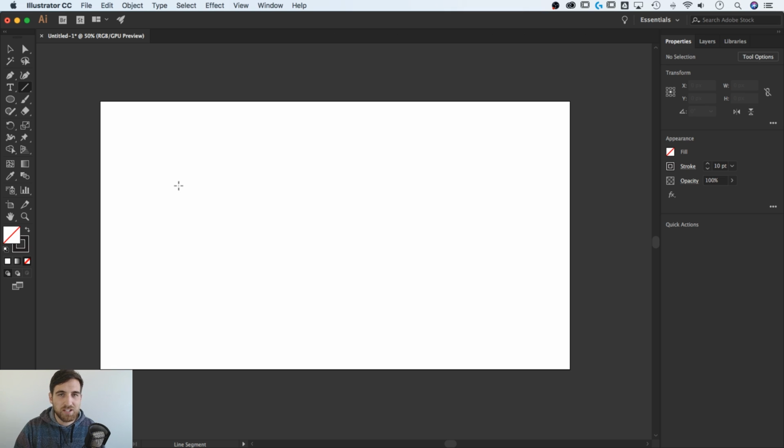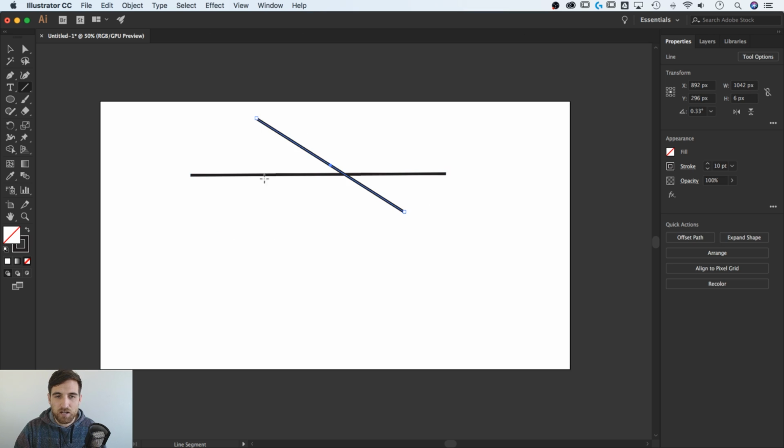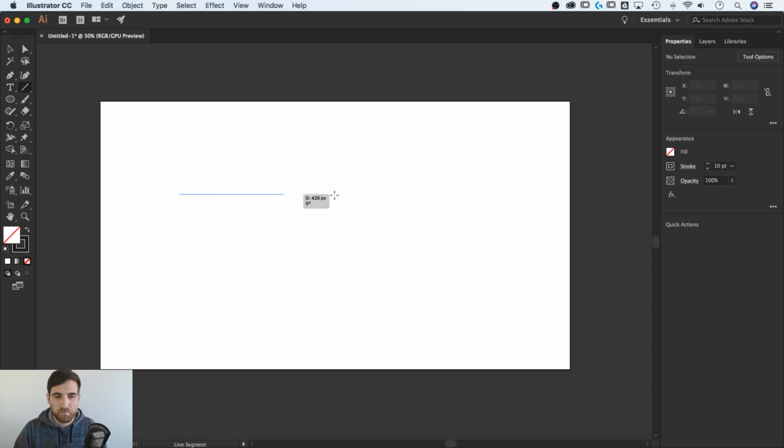So to use the line segment tool, I just click and drag. It's going to draw a line from point A to point B. And you can draw a line in any angle, in any direction you want to. But if we hold shift while we do that, it's going to lock it into 45 degree segments, just like so.